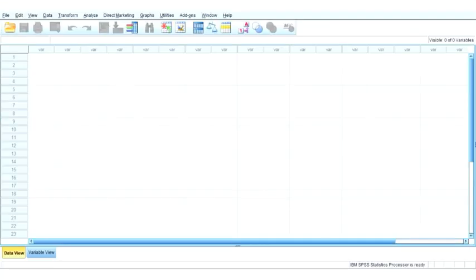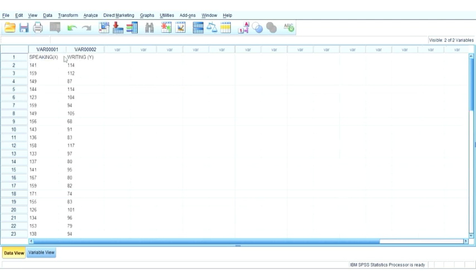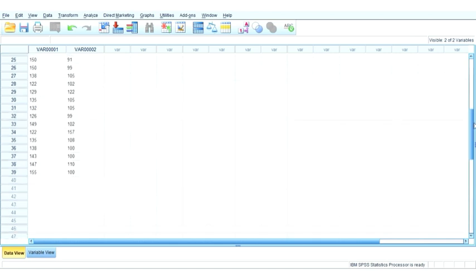Okay, I'm sorry, it takes a little while. Okay, and then paste in the first column here. Now you can see the result.